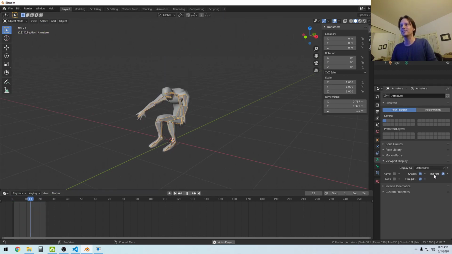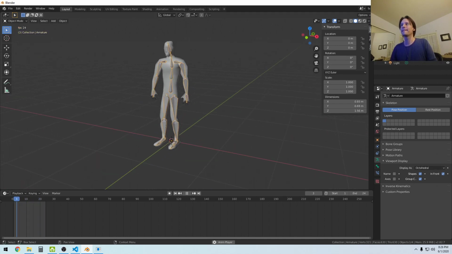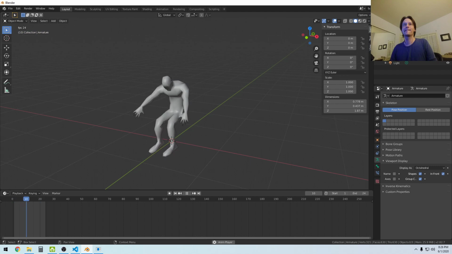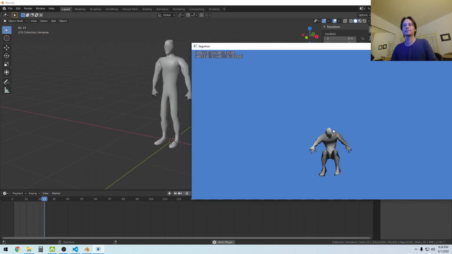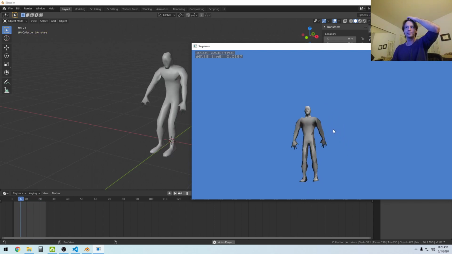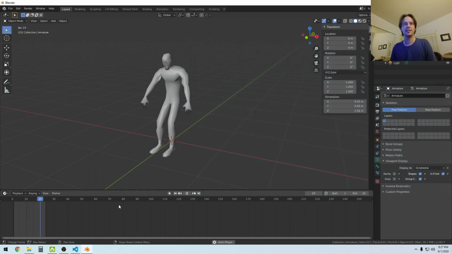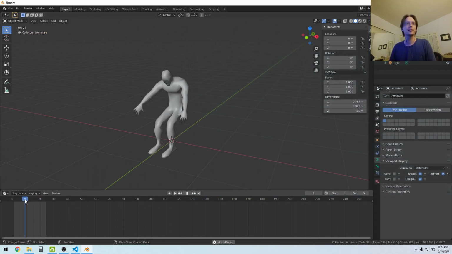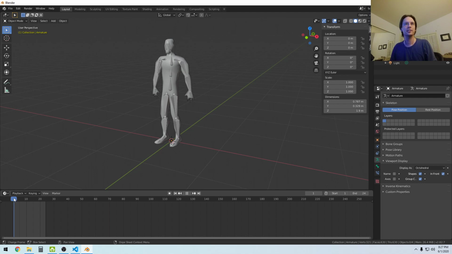How do I hide this? It's a little off, but it's definitely working. All right, so let's now try another animation here. So let me select that, go back to pose mode, select all the bones.